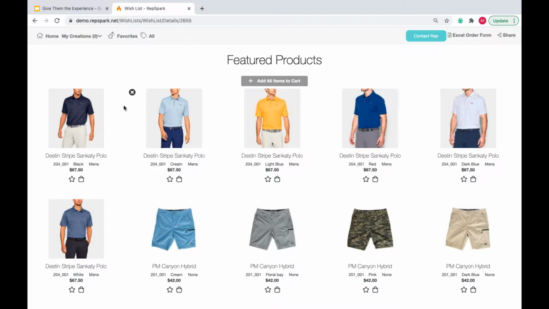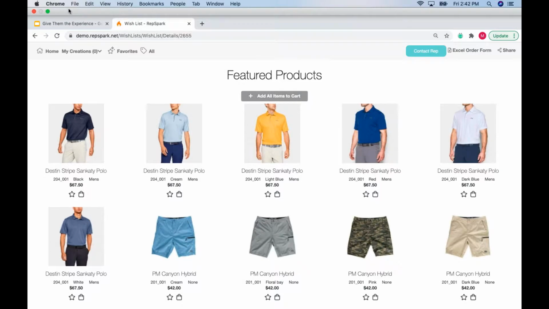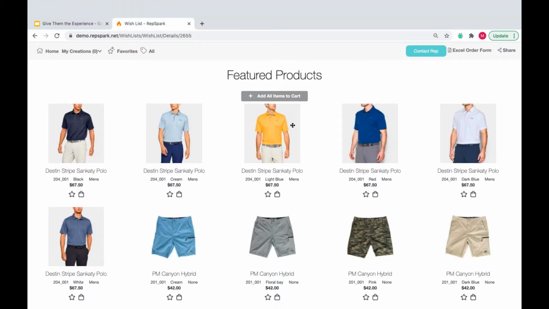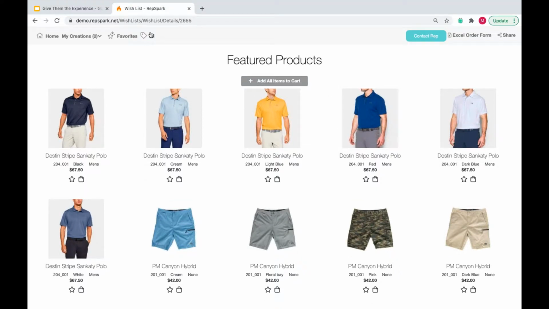So again, I'm a guest. I have a favorites list. I'm able to see any of my favorites lists that I've made. I'm able to see catalogs that are shared with me and assortments that are shared with me. But that's it. I can't really do anything else.